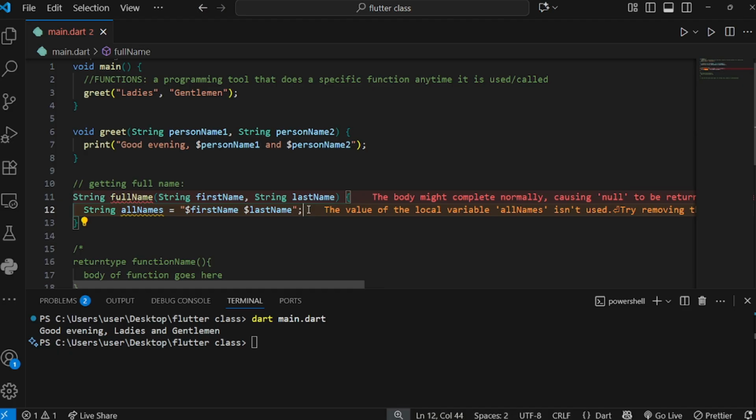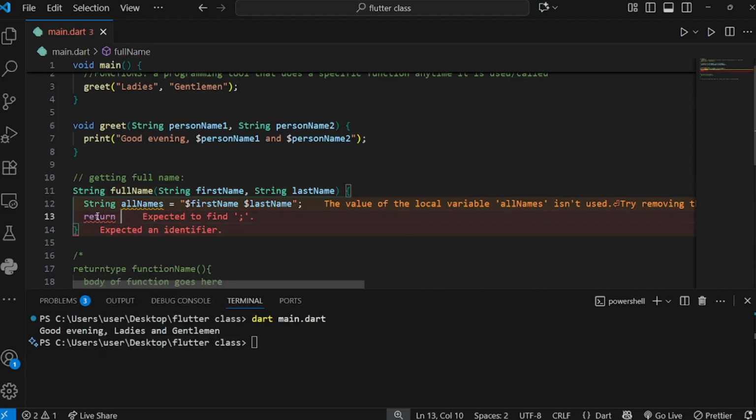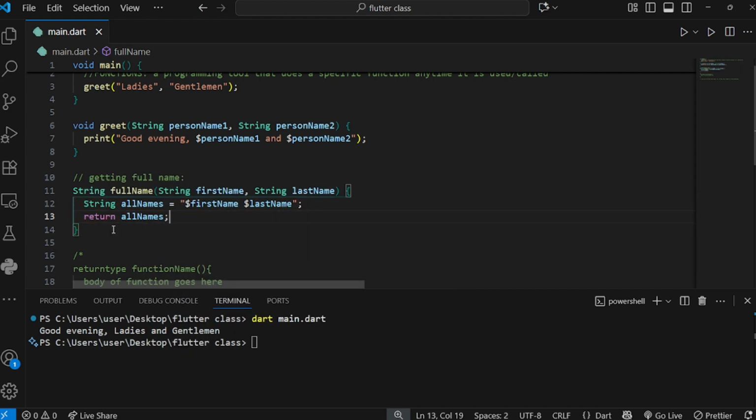Now, because this particular function's return type is not void, it needs to return something. So we use the keyword return, and after you put a space, you put whatever you want to return. Here you want to return allNames. Yes, so this is the example of the function.